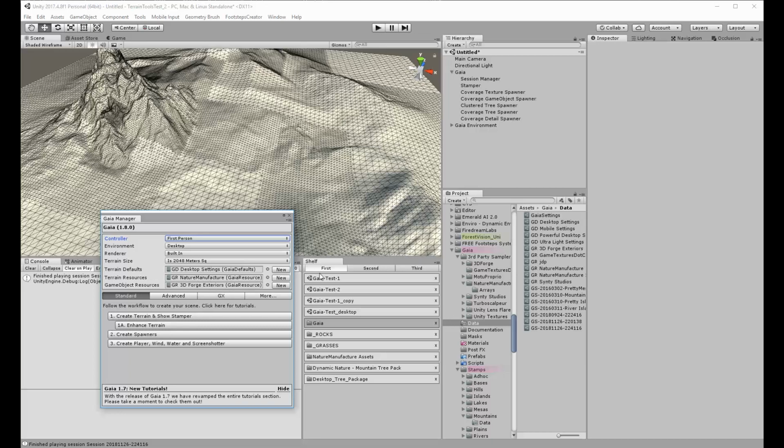Gaia also comes with some really good third-party samplers. So it's got 3D Forge houses from the exterior kit, some Nature Manufacture textures for the ground, and a bunch of other stuff, Turbo Sculptor, grass, which is really nice as well.